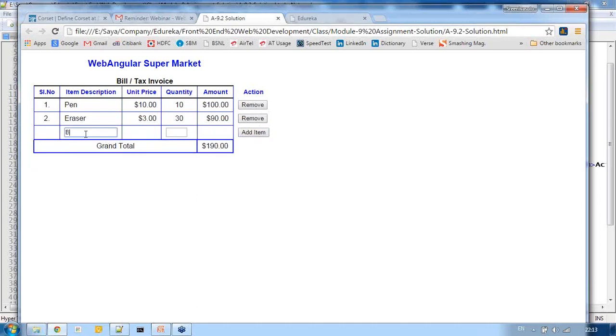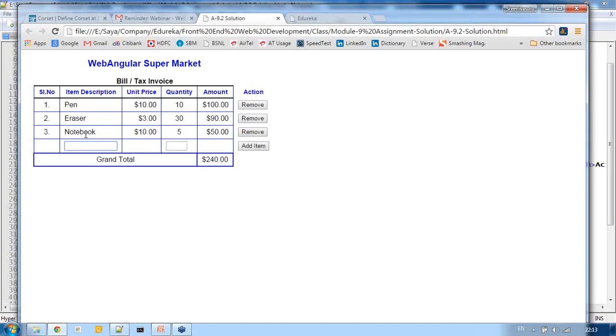You can say notebook. I don't know if it's there. 5. Yeah, it's there. Notebook. Note that this is the unit price of the pen, and there are 10 quantities which I purchased, 10 pens, and 10 into 10 which is 100. Note that this multiplication of the unit price and the quantity is done automatically. And finally, for all the items, $100, $90, and $50, the subtotal is $240.